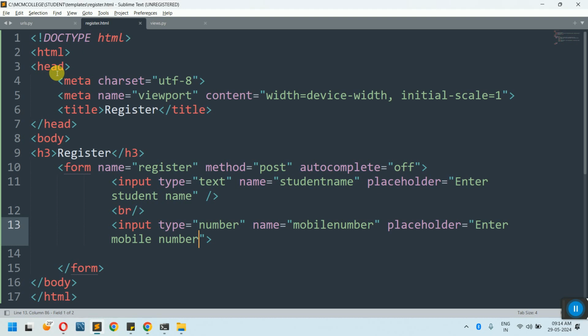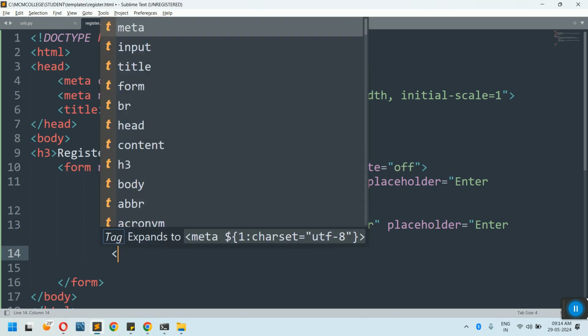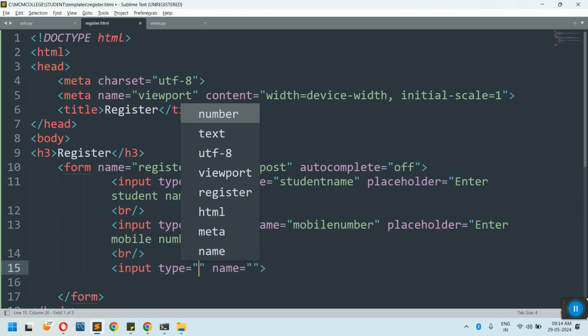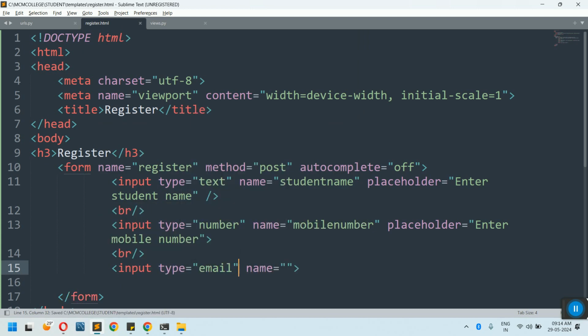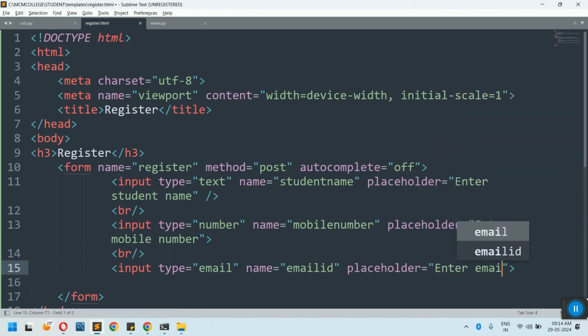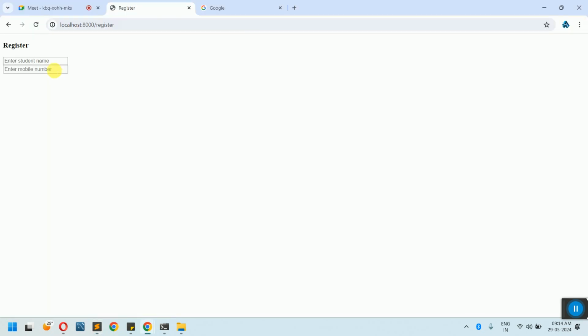Next, I need to take email ID. So I'll make use of the break tag. Then I will make use of input type equal to email, name, I'll give email ID. Again placeholder, enter email ID. Save, refresh. You got one more field in this case.